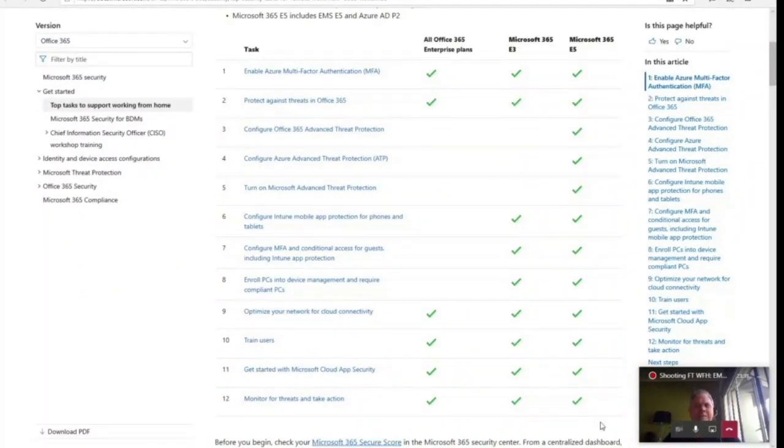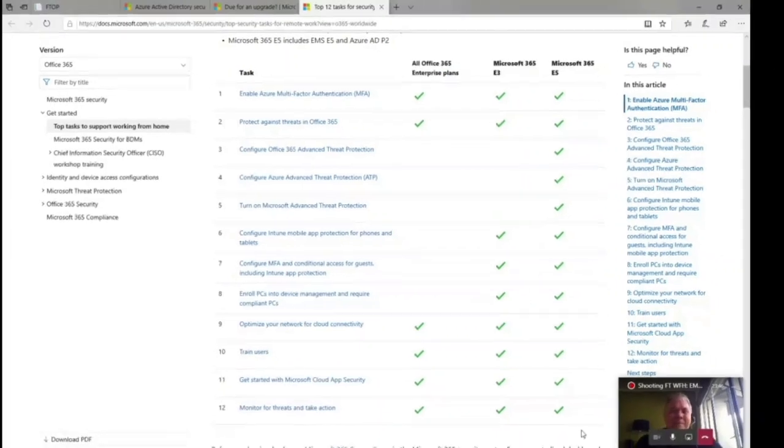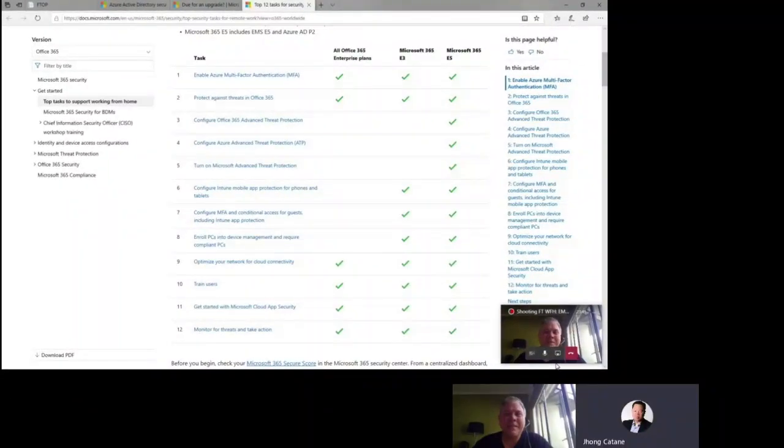Well done. I like it. One button. We're going to boil all this down to a single button. Great presentation, Jhong. Thank you so much for sharing this with us today.